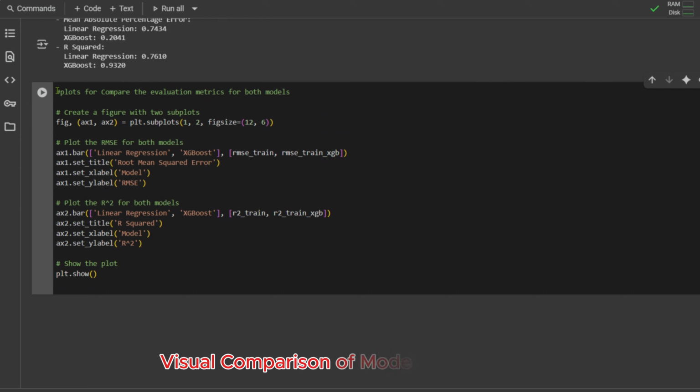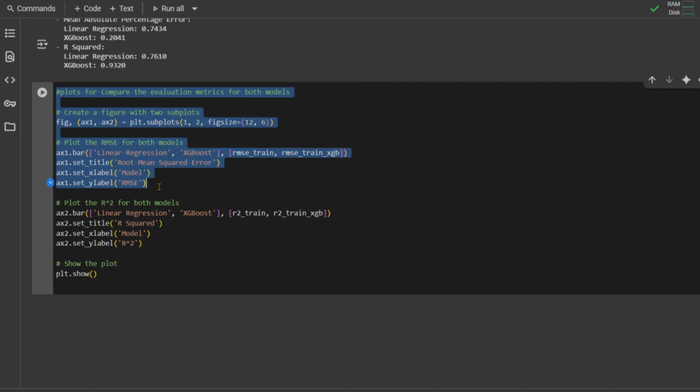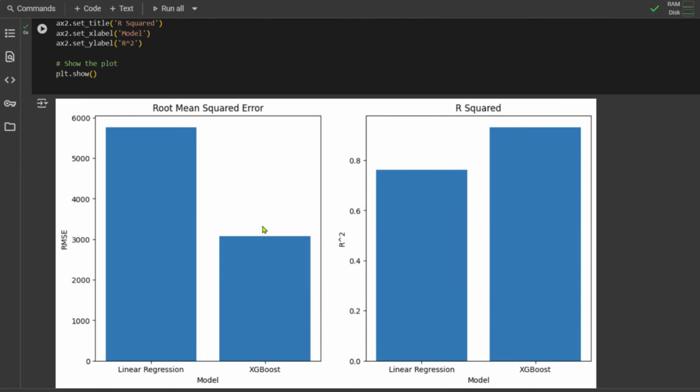Visual comparison of model performance creates bar plots to visually compare root mean squared error and R² for linear regression and XGBoost. The left plot shows RMSE. Lower is better, indicating smaller prediction errors. The right plot shows R². Higher is better, reflecting how well the model explains target variance. This helps clearly identify the better performing model at a glance.